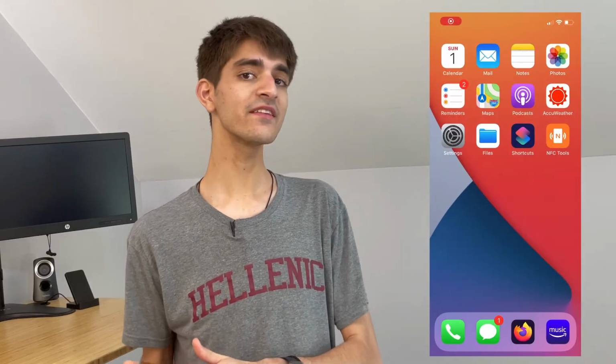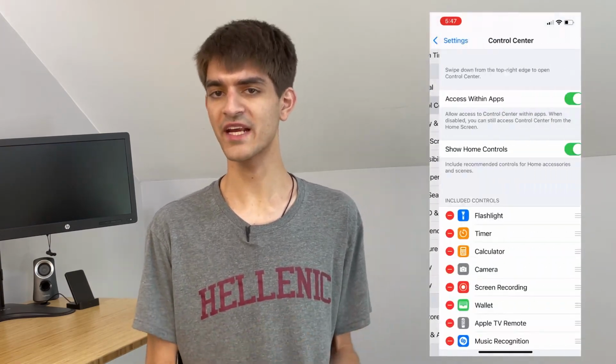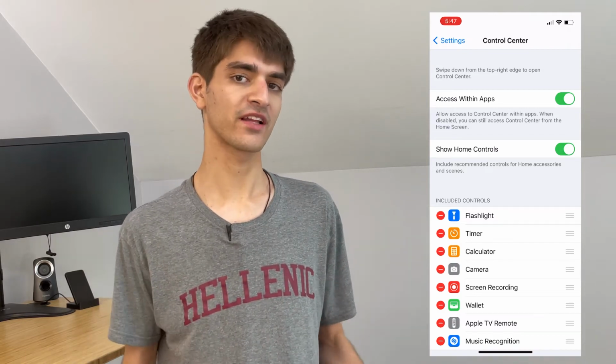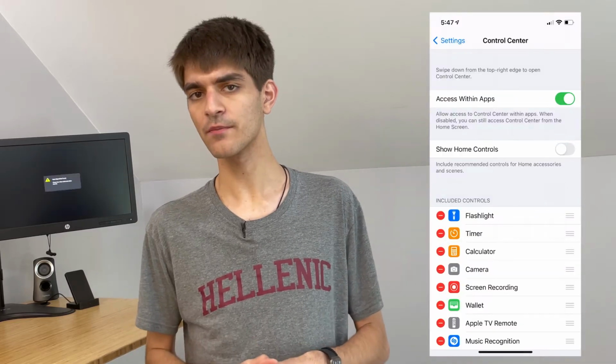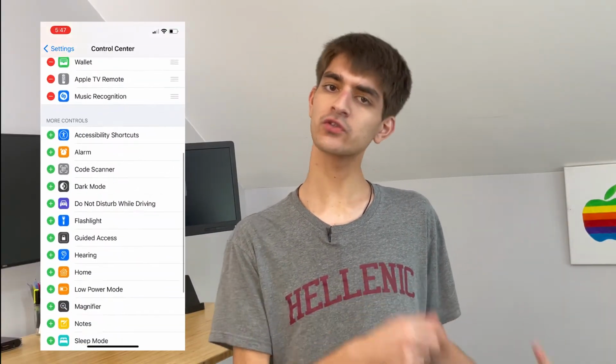Now we're at the point where you can start customizing your Control Center. So if you open Settings and go into Control Center, you can choose which controls appear and change their order. For instance, if you don't have any smart accessories in the Apple Home app, flip the switch to hide that block. Scrolling down, you will find optional settings you can add to your Control Center.